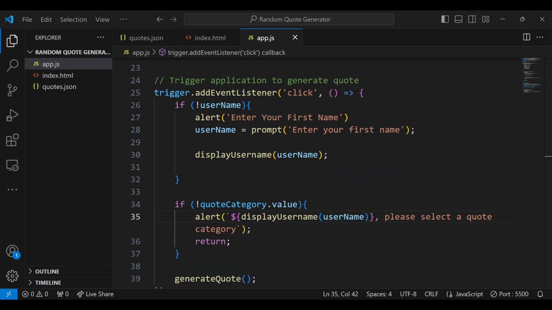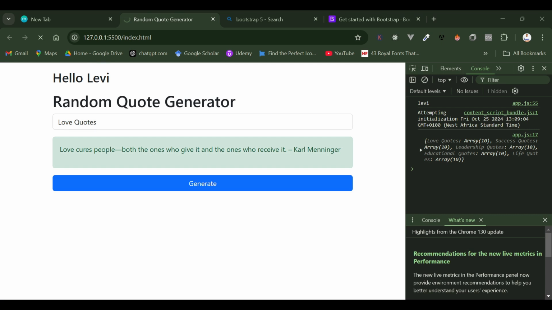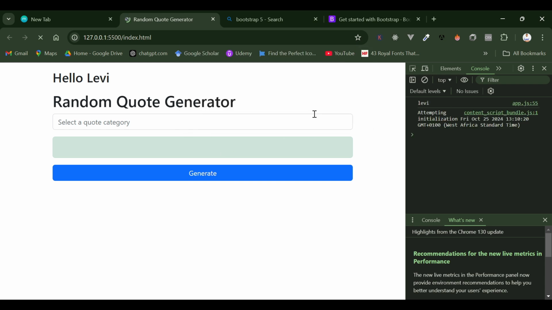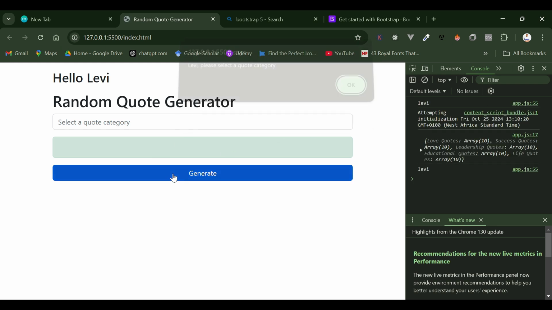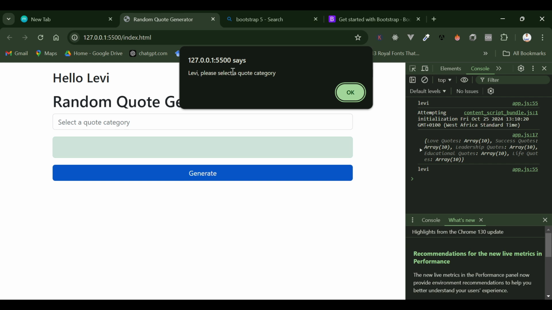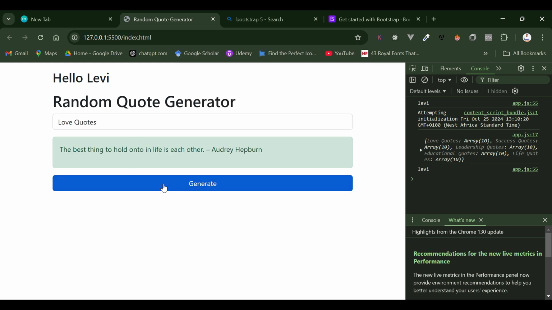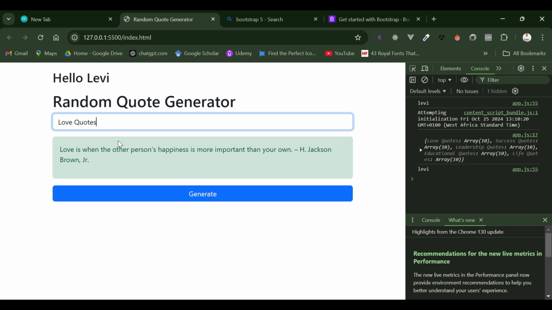Let's try that and see if it works. Levi, try to generate, and it says Levi, please select a code category. And if you notice now, it is capitalized. Okay, so now I'll select a code category, and we can keep on generating codes.